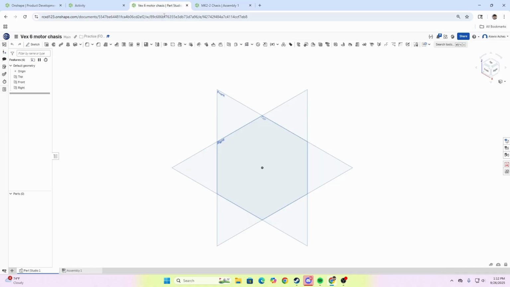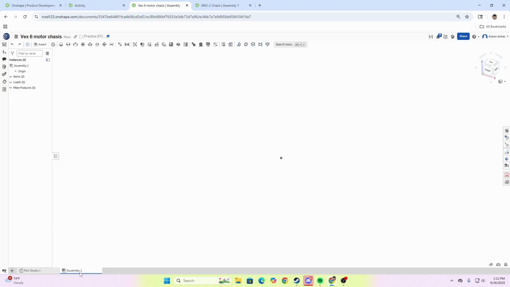To start off, go to a new document and rename it something like Vex 6 motor chassis. We're not going to be using the part studio. We're going to be in assembly. Once you're in assembly, your assembly should be blank. Then what you want to do is click here on the Vex V5 library.